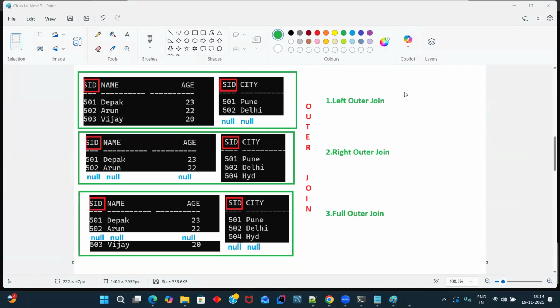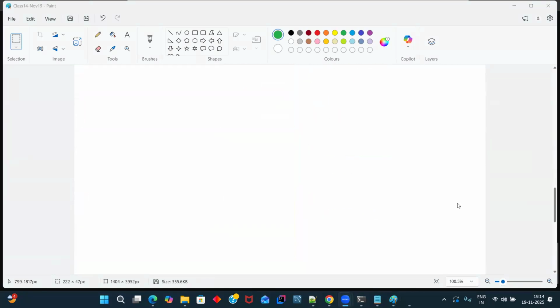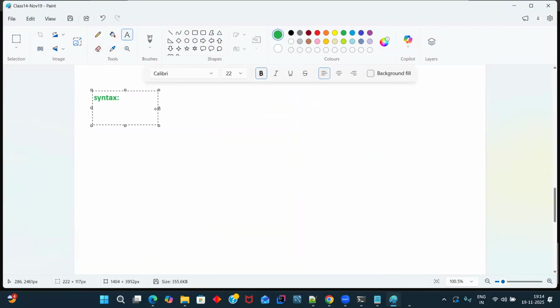Super. Now we are about to write the queries. The only tricky part is again syntax. Again, we have to use the same select command. So let's write down the select command.